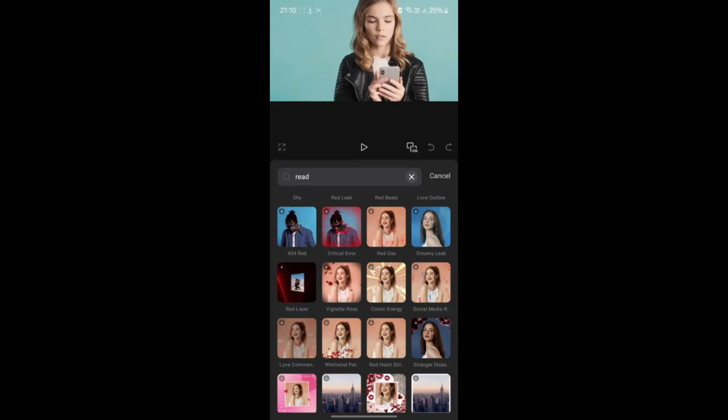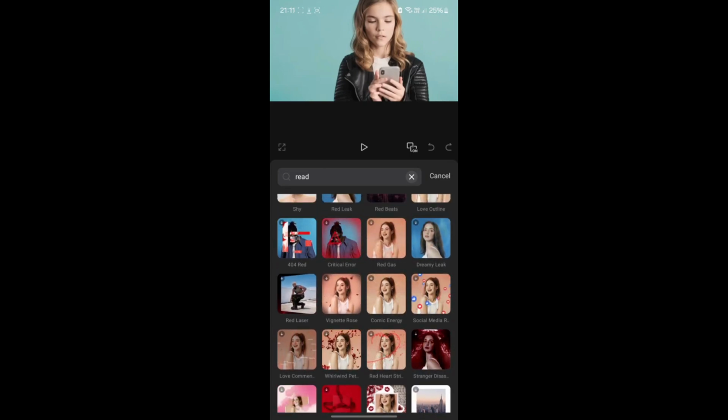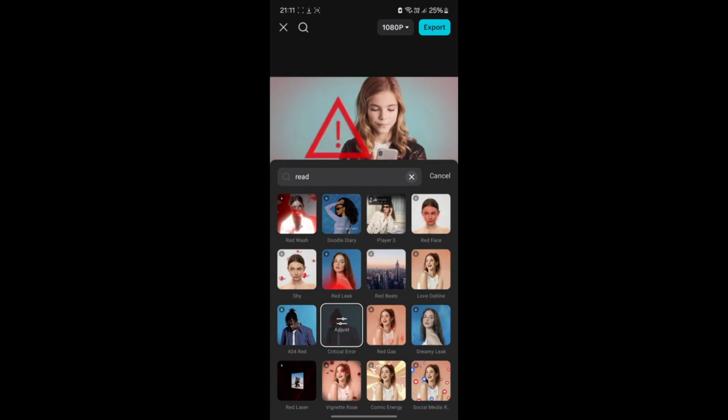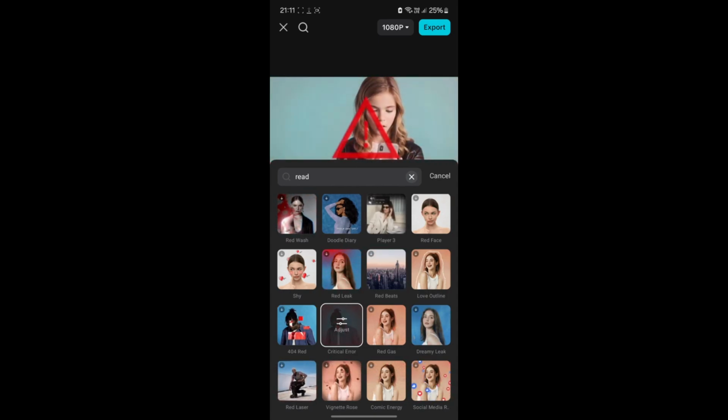Choose the red effect that fits a specific frame, as you can see here. Carefully select the one that enhances your scene. Now let's move to the next step. For tense scenes, avoid using overly dramatic effects, as you can see here. Choose subtlety for better impact.